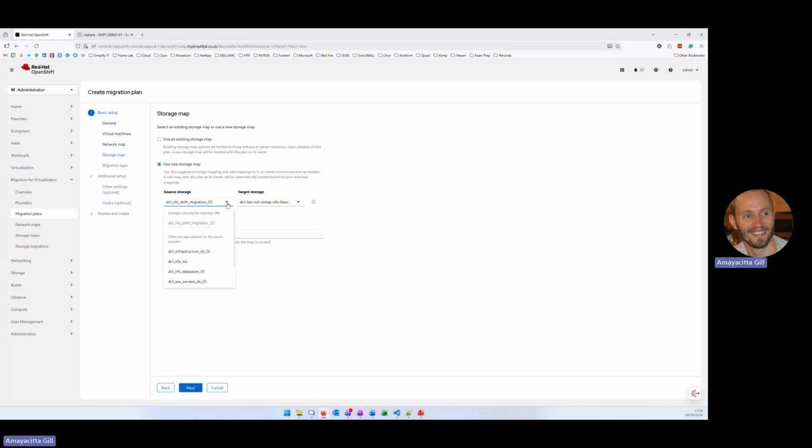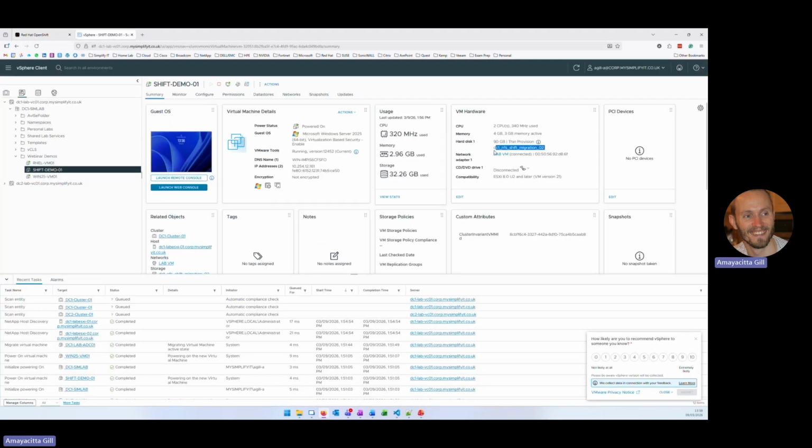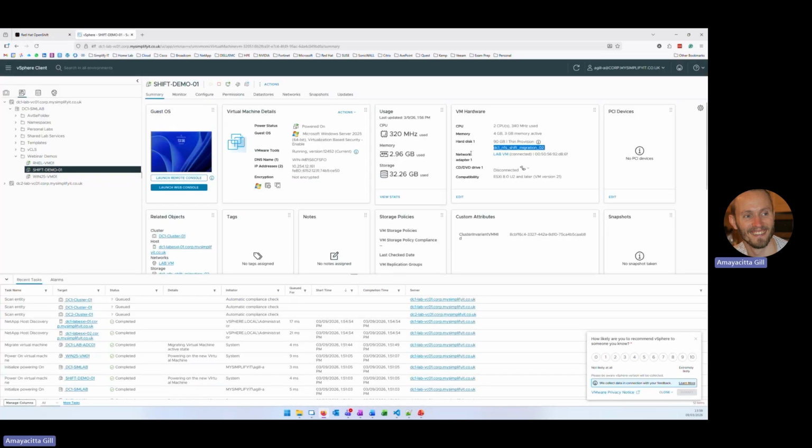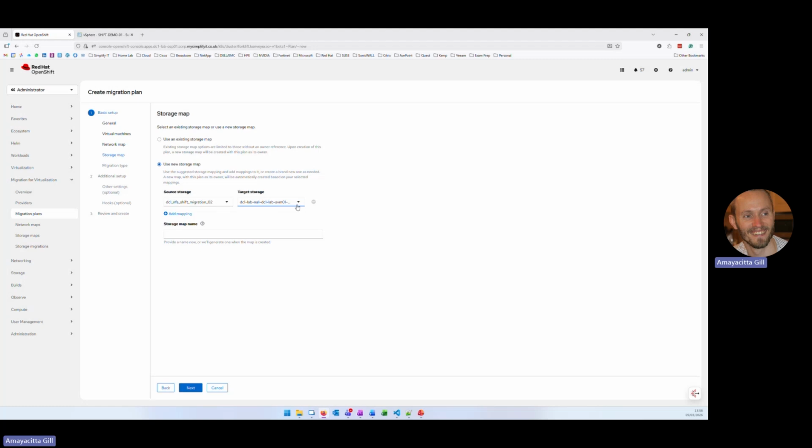Next, how do I want to map the storage? So at the moment, the storage is here. I can go and check that. Yeah, so DC Shift migration 02. Yep, that's correct. And I'm going to put it into this storage class. So one of the requirements for Shift to work is the NetApp SVM that you're using to store the data on source and target. So on source, whichever SVM the volume lives on, and on target in OpenShift, wherever you've configured the storage class to talk to.